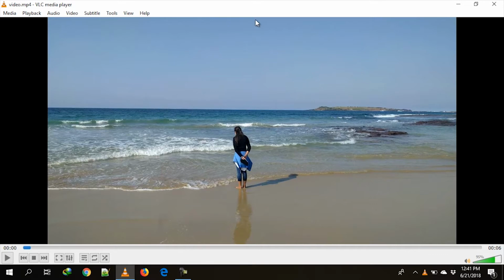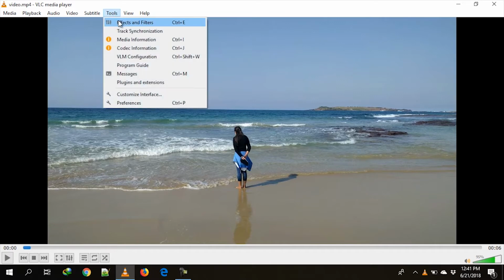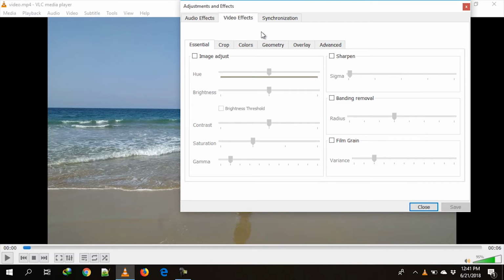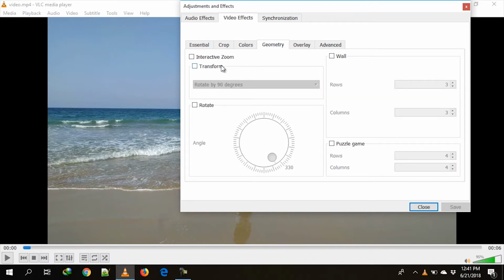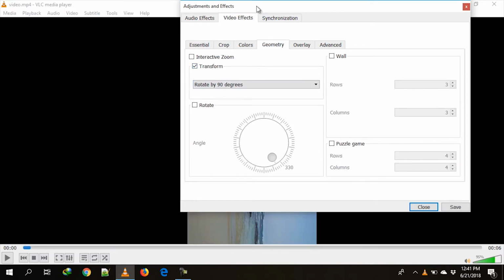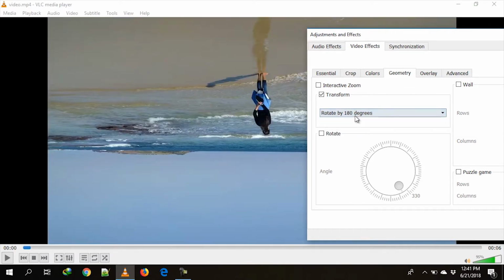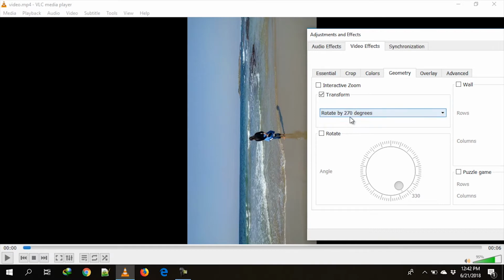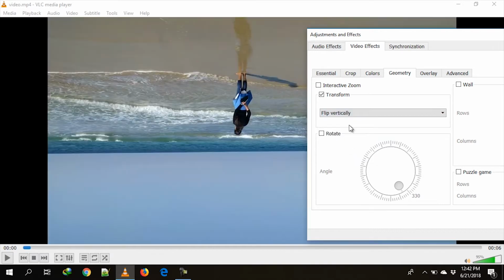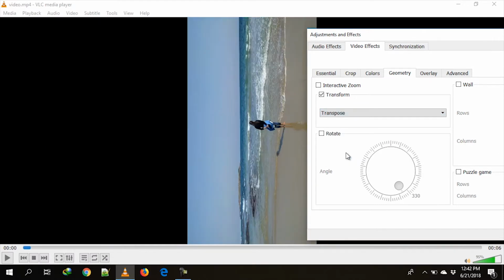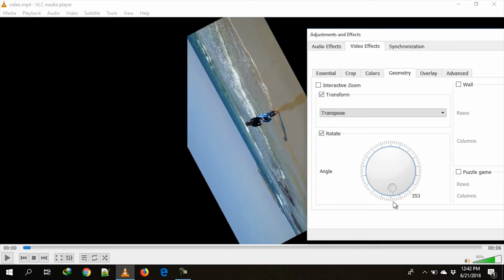So here we go. First, you open the video and then go to Tools, Effects and Filters, and it's Video Effects, Geometry and Transform. So you can rotate the video by 90 degrees, 180 degrees, 270 degrees, or you know, flip it vertically or horizontally, or transpose or anything that you want. You can also rotate by angle.